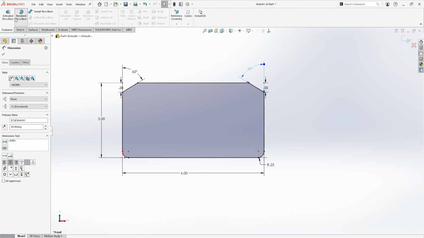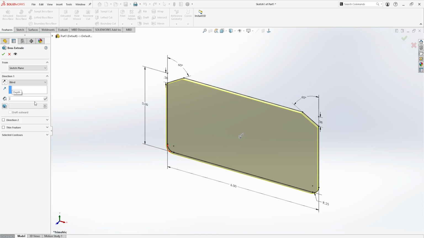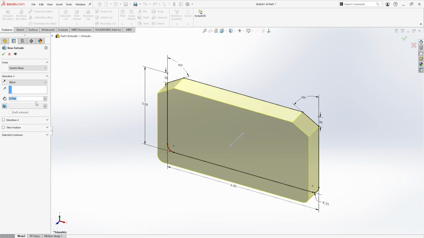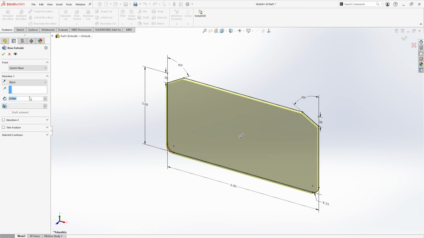So we can then go to features. Oop, don't want to revolve it. Let's extrude it. Let's say 0.75. Hit the check, not the X.